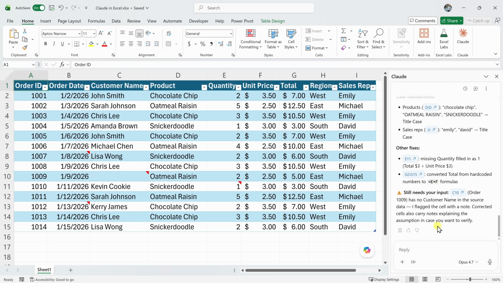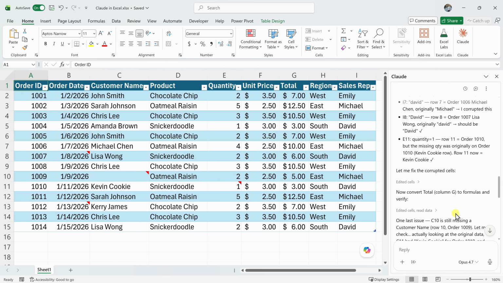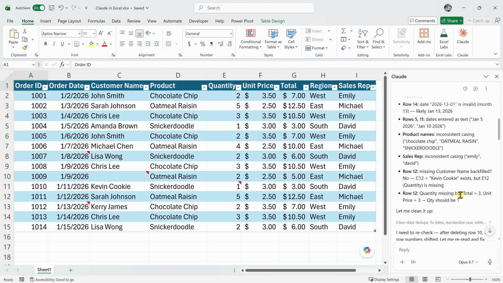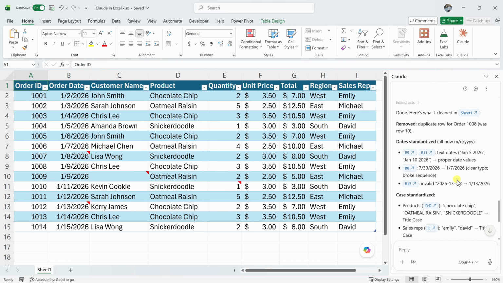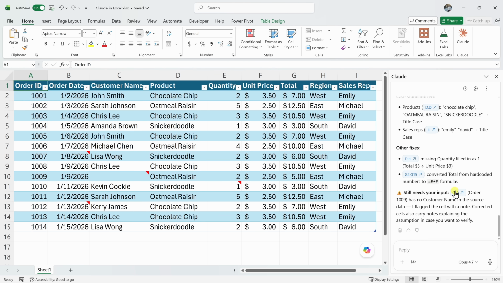Claude has now gone through the sheet. Over here in the right-hand pane, at the very top, we can review all the different issues that it found. And if we scroll down, we can also see the changes it made. And there were quite a few in this data set. Looking at this sheet now, it's also much cleaner. Here, if we look at the dates, they're all consistent. The customer names are properly formatted, and the same goes for the product names and the sales reps.